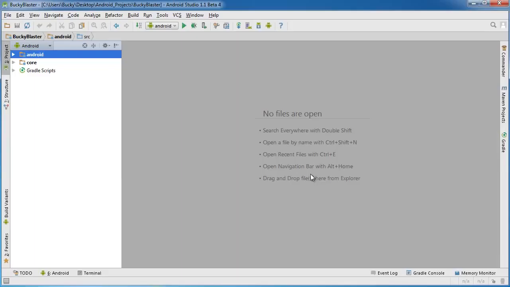Alright guys, so before I start writing any code, I want to take a step back and explain exactly how this game project is set up, because it's going to save you a lot of confusion and a lot of headaches in the future.